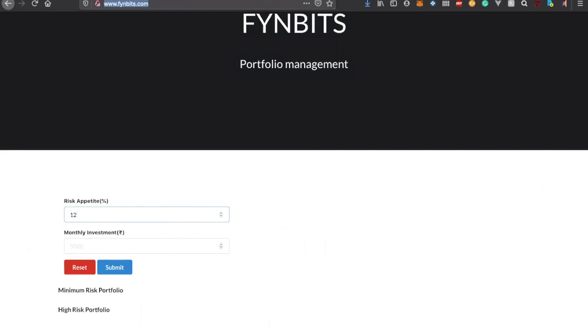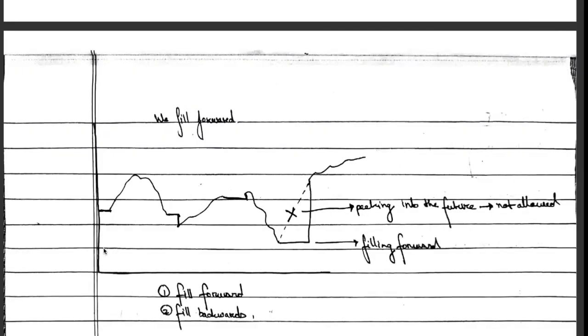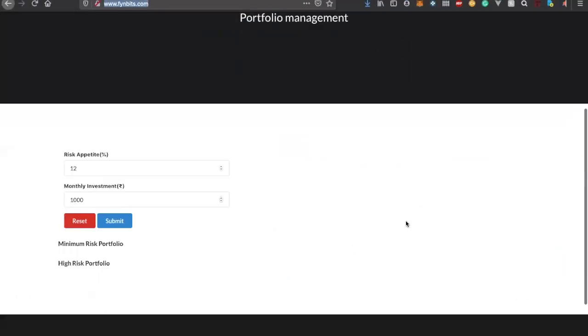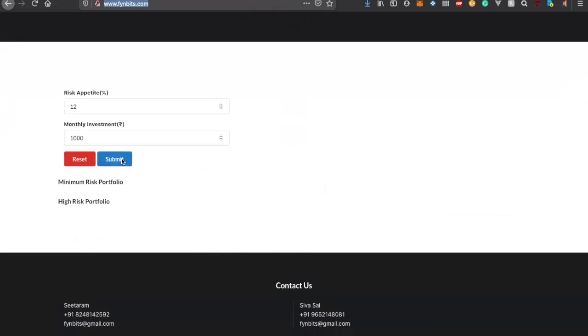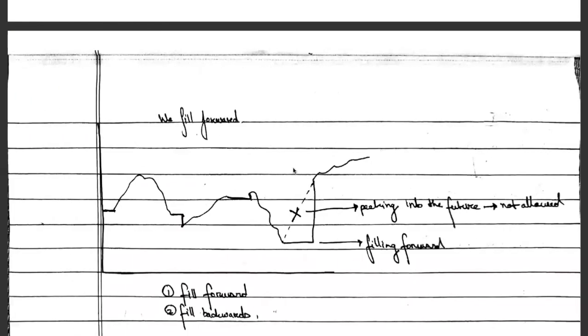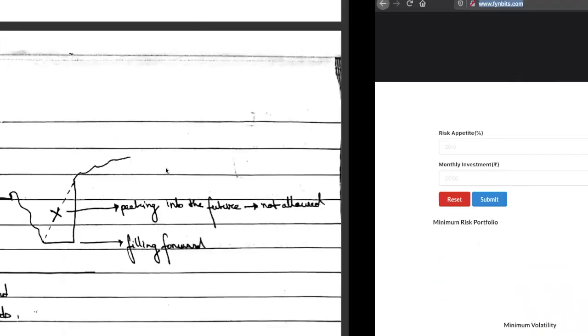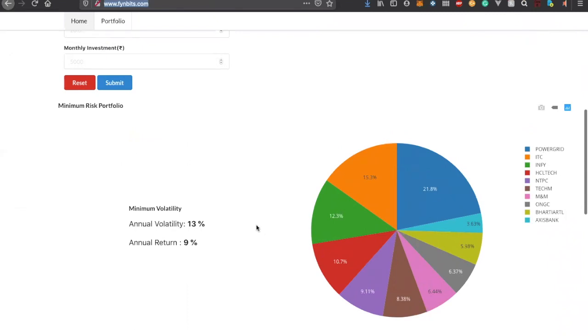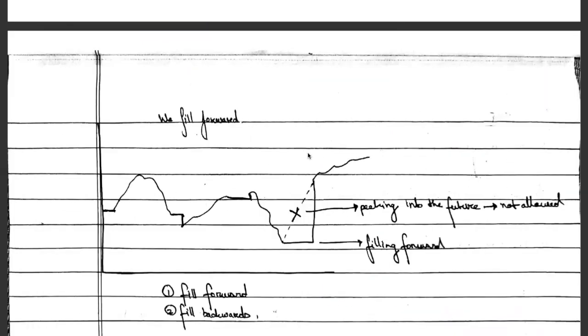So if I have a risk appetite of 12 and monthly rupees of 1000, and I submit, it will give you some kind of optimum portfolio. Let's wait for it to give the optimum. I don't know whether it works or not. It will give you some kind of suggestion based on which you have to buy stocks. I hope this gives you an idea of all those things. See, it gives you a stock portfolio, how much to invest in which stocks. So that's the meaning of Monte Carlo simulation.